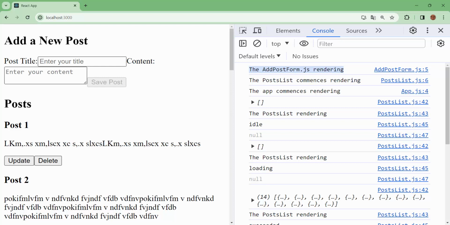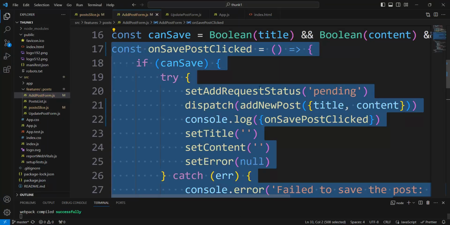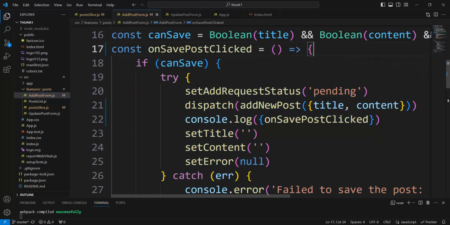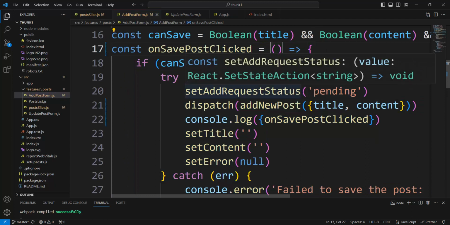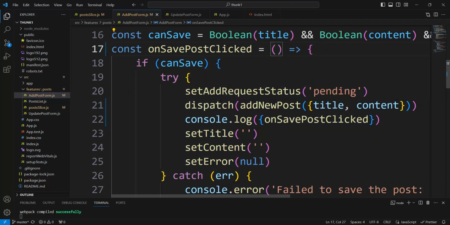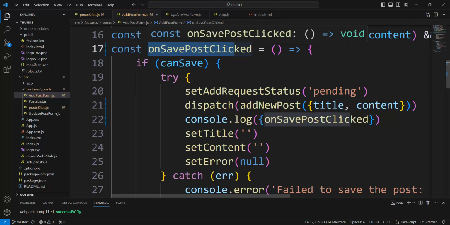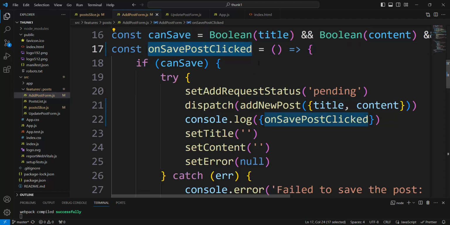Here, before, we have the async keyword, and in front of dispatch we have await, async await. Also here we have unwrap. Now I delete async, and this onSavePostClicked is not asynchronous. It is synchronous.